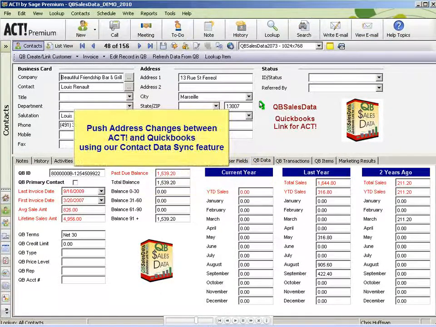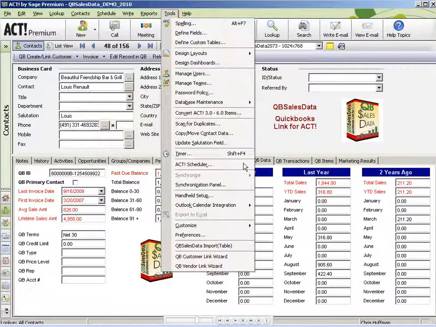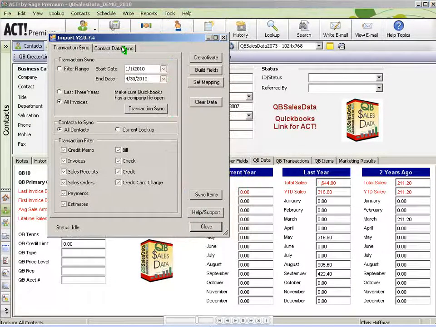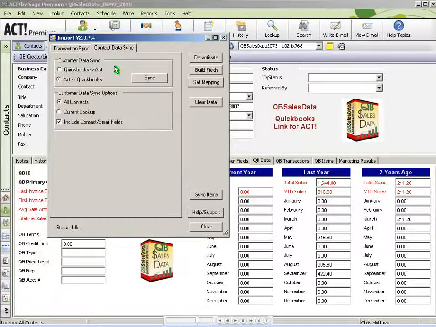QB Sales Data also lets you push address changes between ACT and QuickBooks, which can also be a huge time saver. We have a facility in our product called Contact Data Sync. So let me go to Tools, QB Sales Data Import, and we have a tab within this facility called Contact Data Sync. And notice you can set your settings to go either from QuickBooks to ACT or ACT to QuickBooks. You simply tell your ACT users to always make changes in ACT or QuickBooks, and then once a day or once a week you can push those address changes to QuickBooks or vice versa.